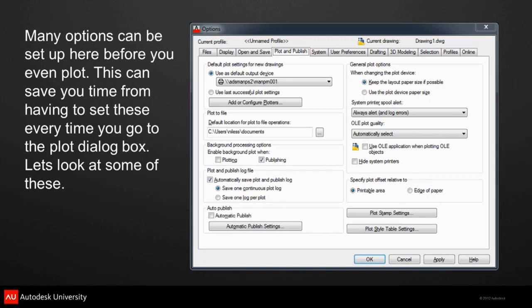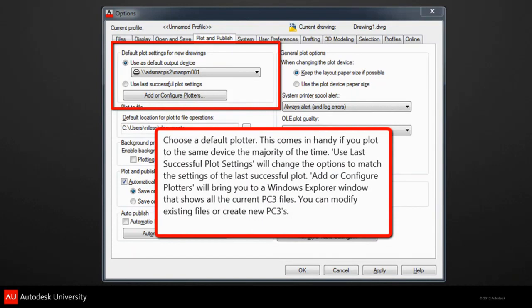And a lot of them are just simple little quick clicks that maybe only take a few seconds in the plot dialog box to set. But the thing is, if you're plotting on a daily, weekly, monthly, yearly basis, these little clicks do add up and you can actually save quite a bit of time by setting some of these things beforehand. So we'll just go through some of these settings quickly. The first, the box up here in the top left, the Use Default Device and Use Last Successful Plot settings. Those are your 2 options you can choose from. The default option is Use as Default Output Device. What you can do here is set a plotter.